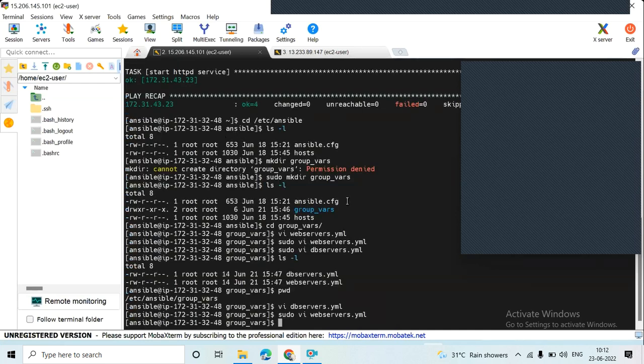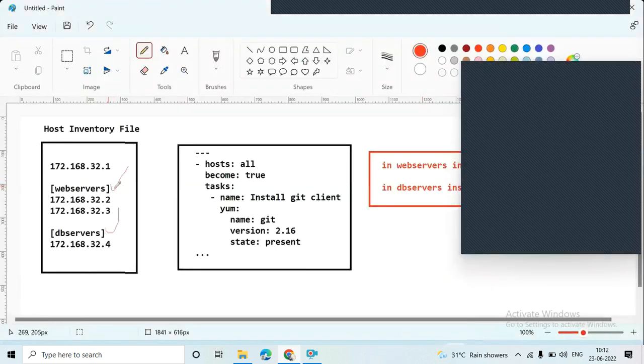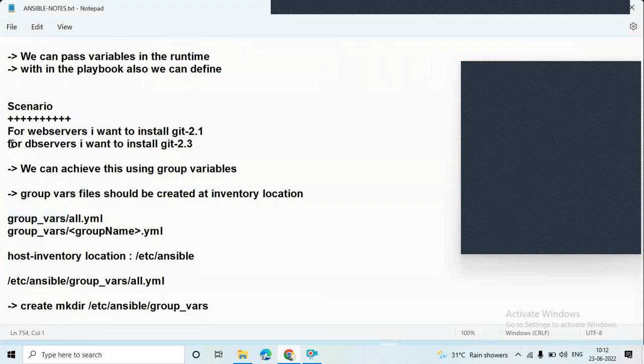Okay, guys. Fine. So like this, when you want to work with variable values depending upon group name, we need to create the group variables. For web servers, I want to install one Git version. For DB servers, I want to install another Git version. We can achieve this by using group variables. For every group, one YML file should be created. Group vars files should be created at the host inventory location.